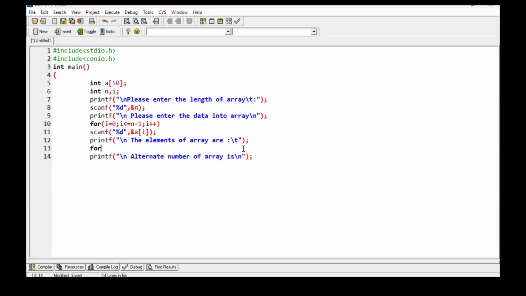So for printing the values, what do we have to do? We have to use a loop, for i equal to 0, i less than or equal to n minus 1, i plus plus. We have to write printf percent d. After printing, there should be one space, or one tab should be present. So after that, the array elements are printed. Whatever the newly created array is, it is going to be printed.